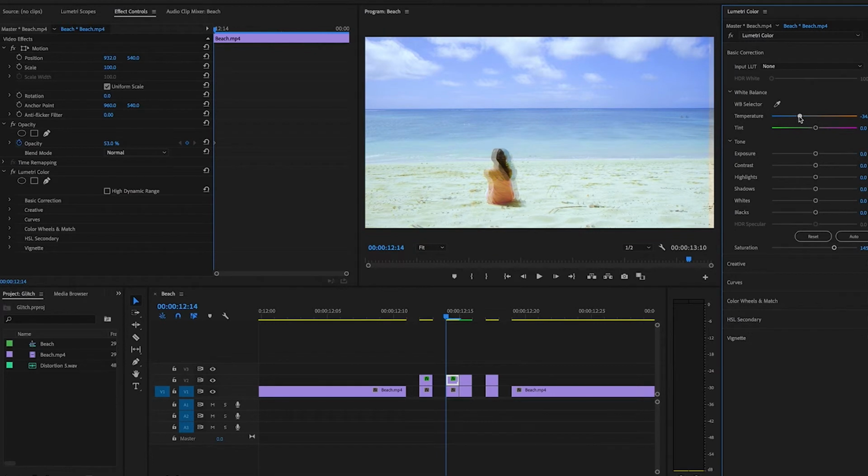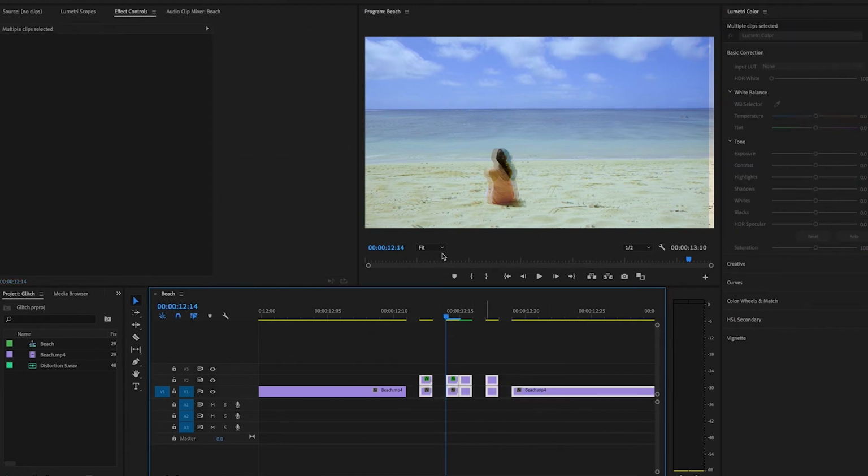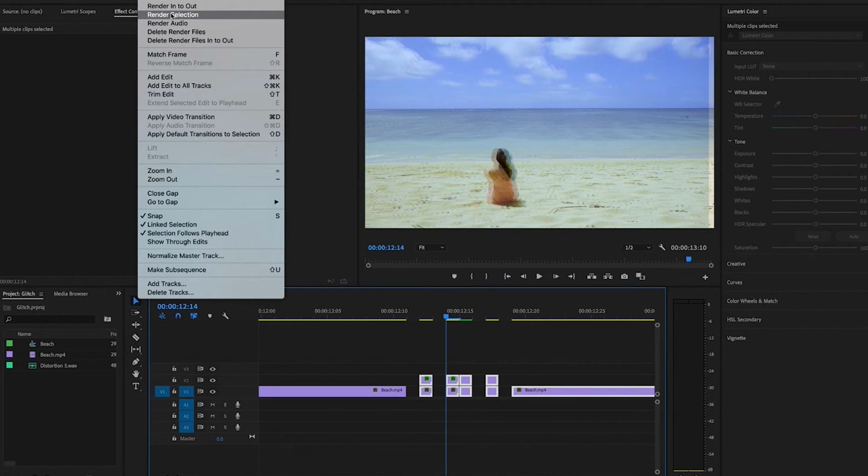Let's give it a blue feel. Low exposure. High contrast. Pull the highlights down. Pull the shadows down. Pull the whites up. Pull the blacks down. Okay. Grab all that, render that selection out.